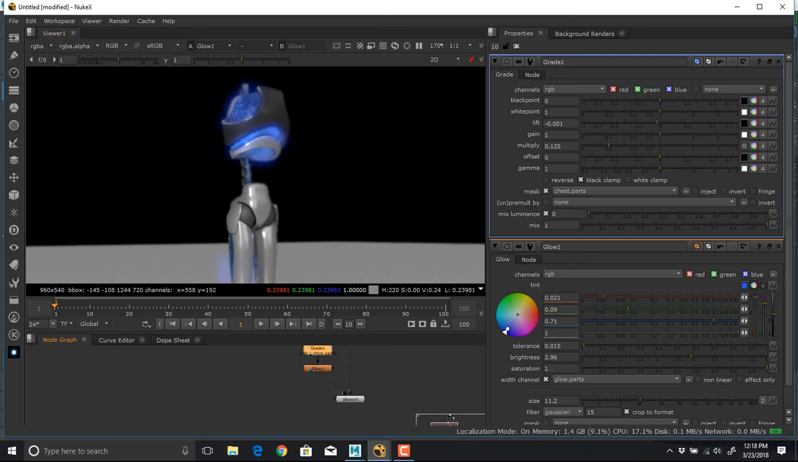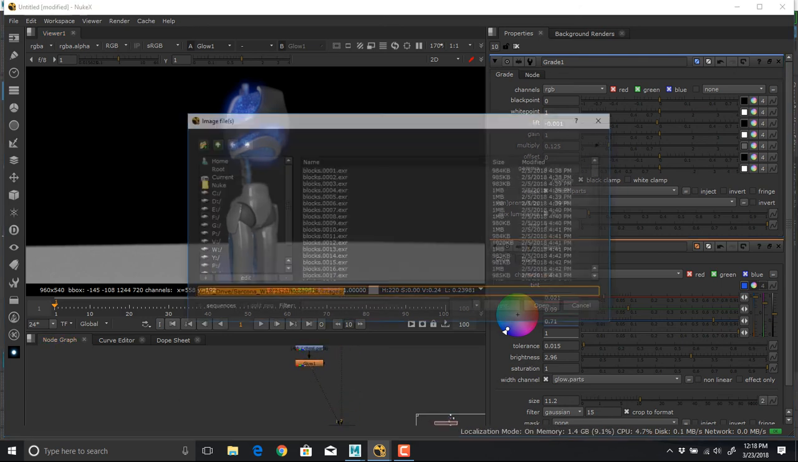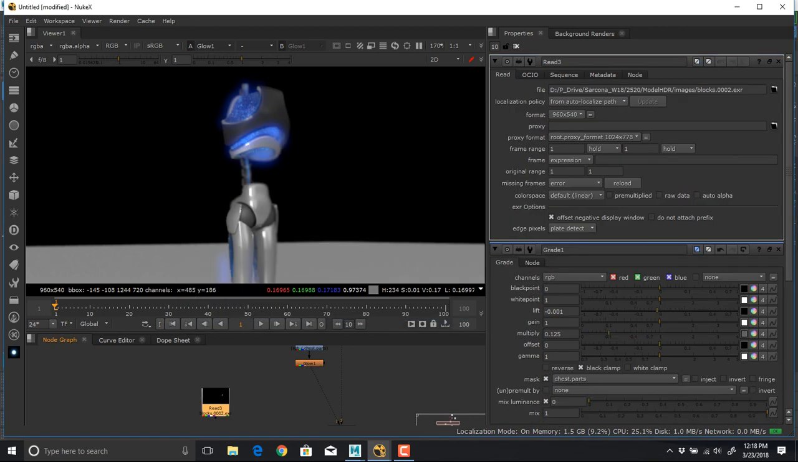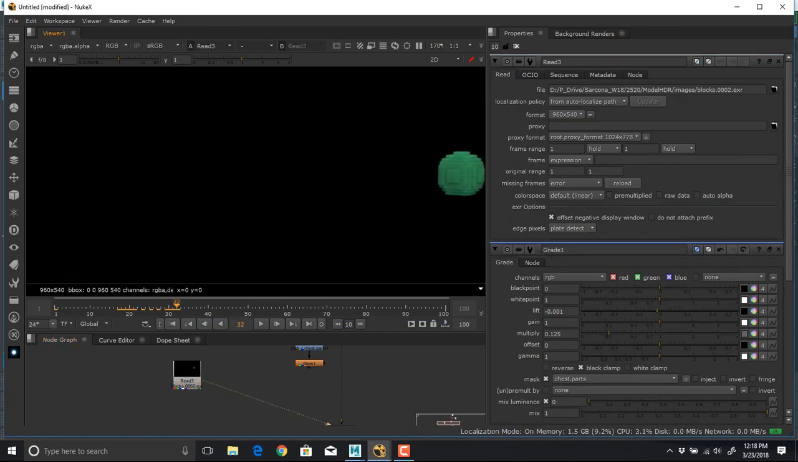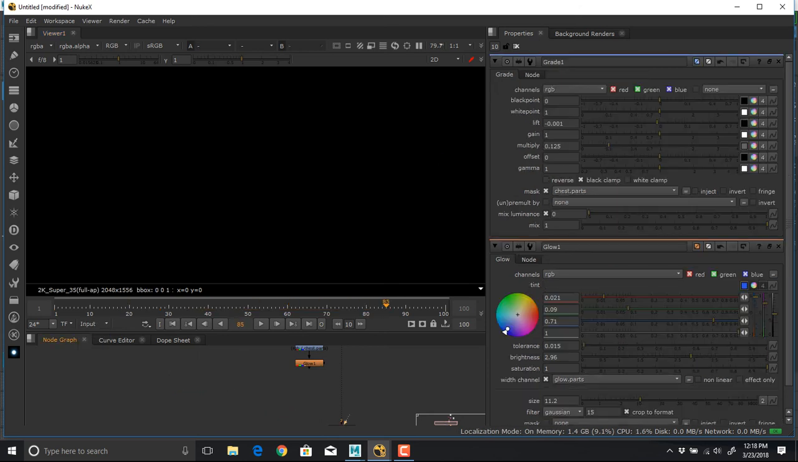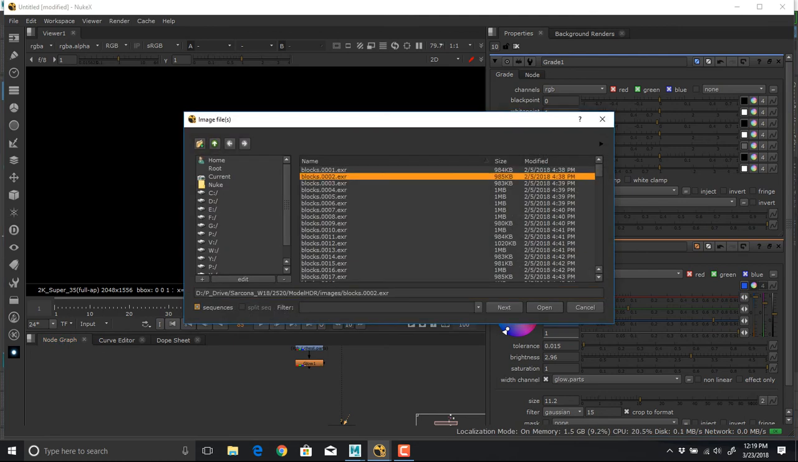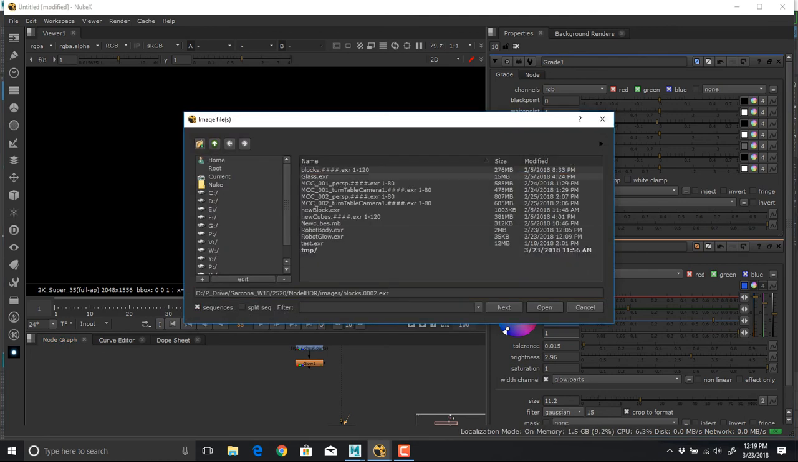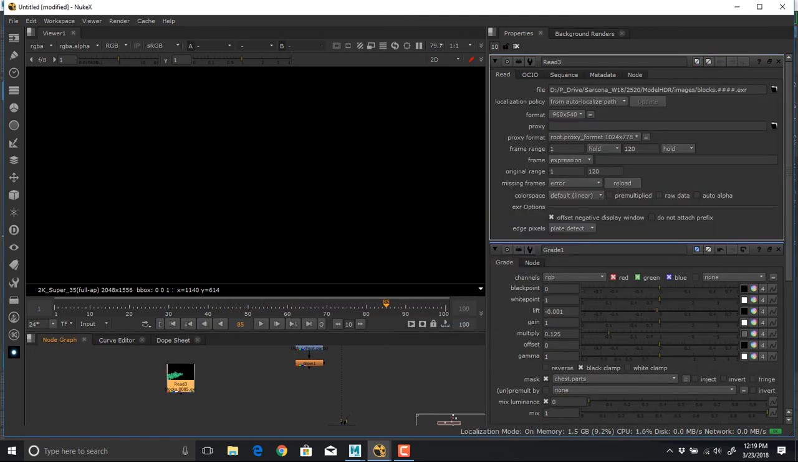Cool. Now, when you're done with this and you have an animation inside Nuke you want to get out, let me just read in this other animation so you can see it. So here's another animation. Oops, I turned something off. Let me just click that, click this, there we go. Cool.